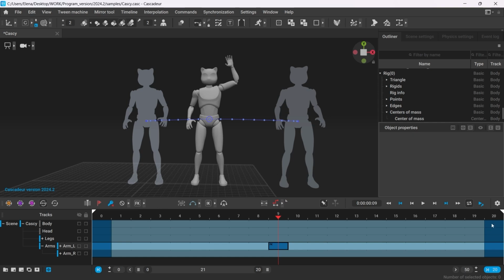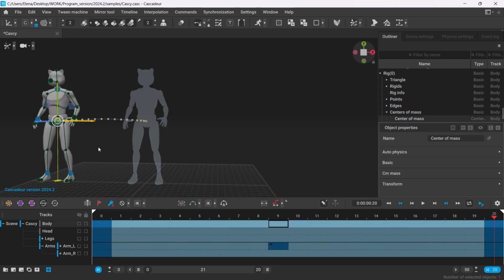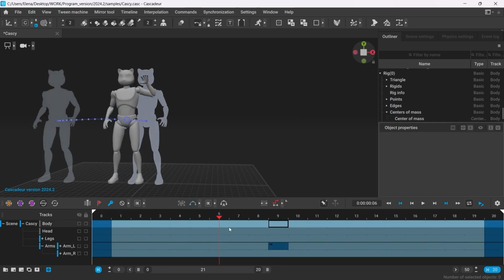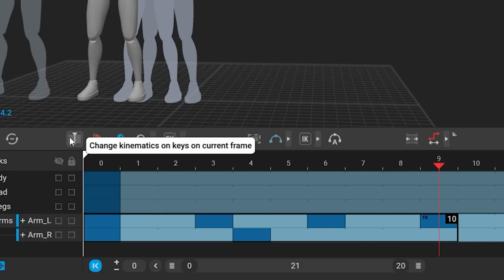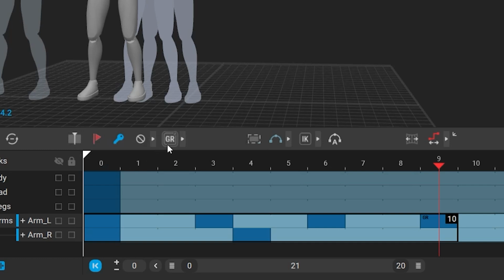Then the arm will not change its position when we're changing the final frame, since the arm is adjusting its position according to the character's body. This button defines which kind of kinematics will be applied and on which intervals, the current ones or onto all of them. The same button exists for the interpolation frames.